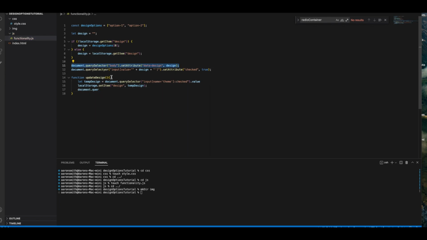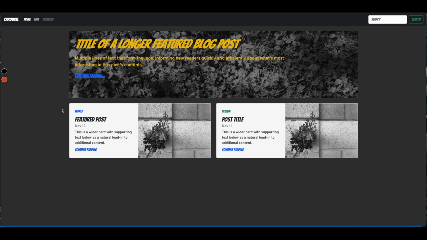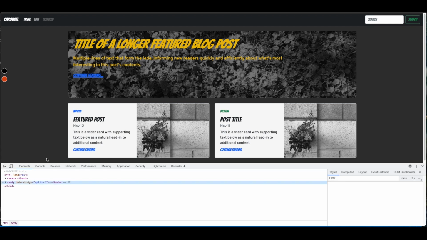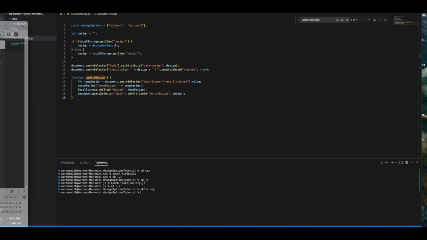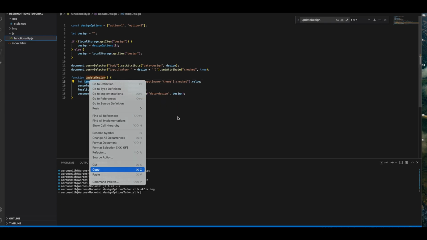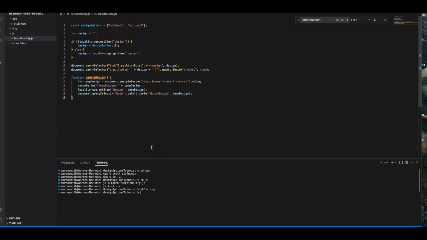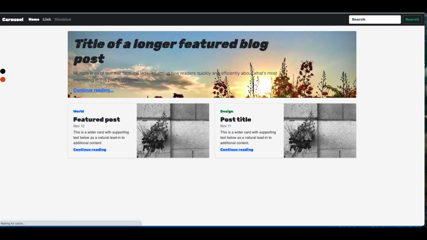We will also be updating all of our design options so that they have the selection option. It'll tell them that this is the one that was selected. And as you can see, we're starting to work. I just got to get temp design copied, and so now when we change it, it will actually change the design. Okay.